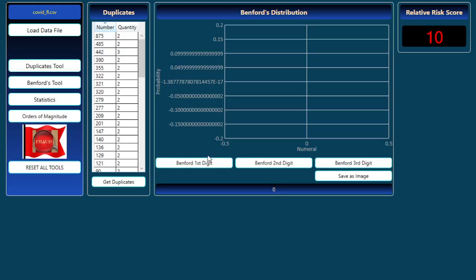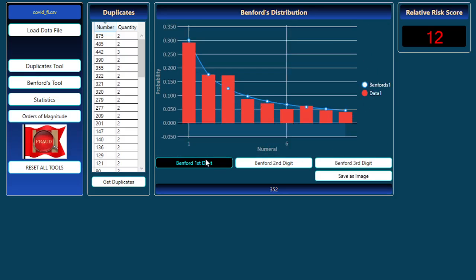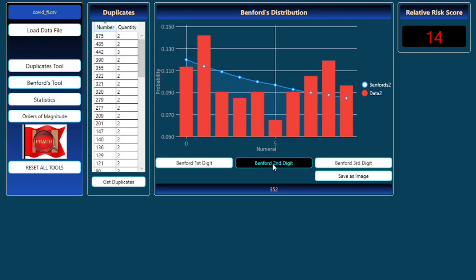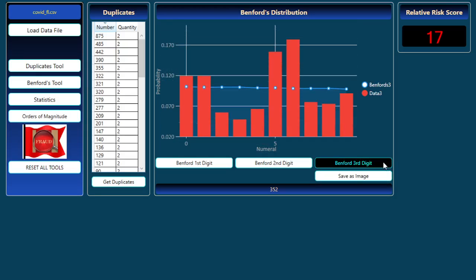You can run Benford's on the first three digits. Again, the only thing that's changed here is the second row of options has been removed, and you would make your selection over here if there was negative data. So we'll run it on the second digit, 352 records. Again, this is the state of Florida COVID-19 data set that was taken out of the larger sample that we used in prior videos.